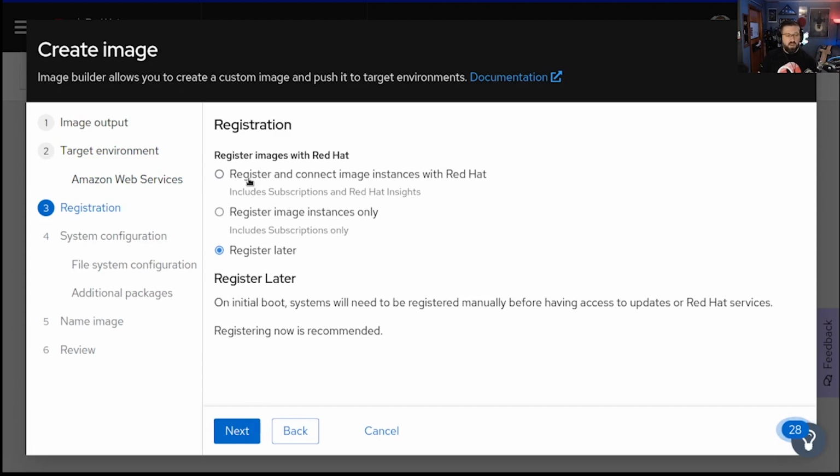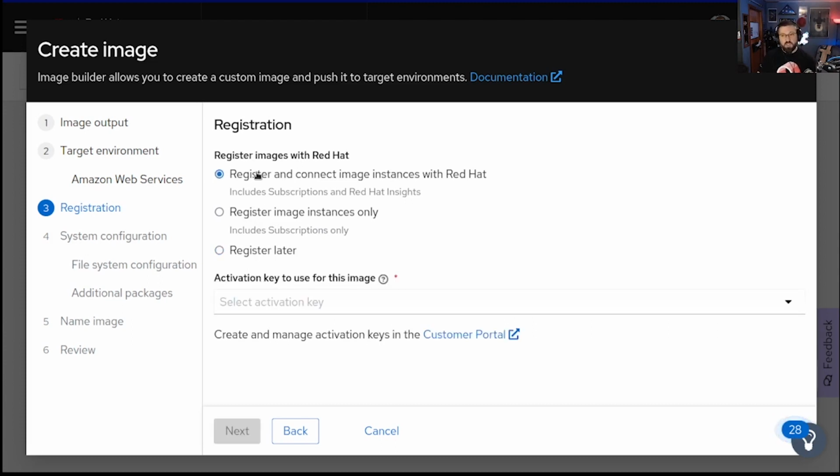Now, we have options here on how we'd like to register this system. We can register and connect it to Insights. We can register it only, or we can register later. When we do register and connect to Insights, what this means is we'll end up with a system that's fully registered and has access to all of your entitled Red Hat software, plus it will be registered with Insights. So if you go back to the Hybrid Cloud Console, you can then get insights on your installed system.